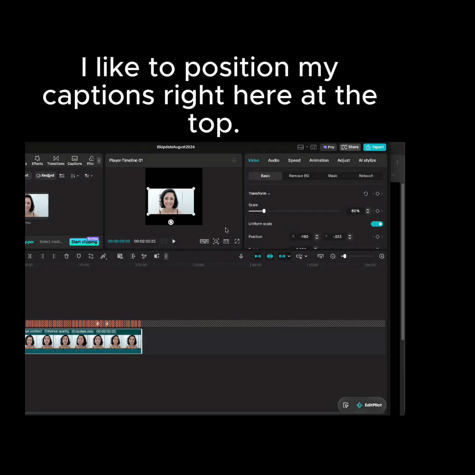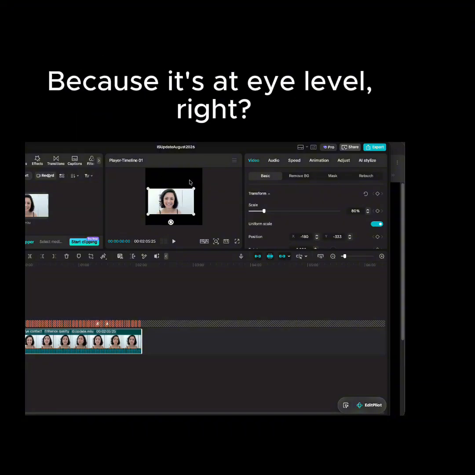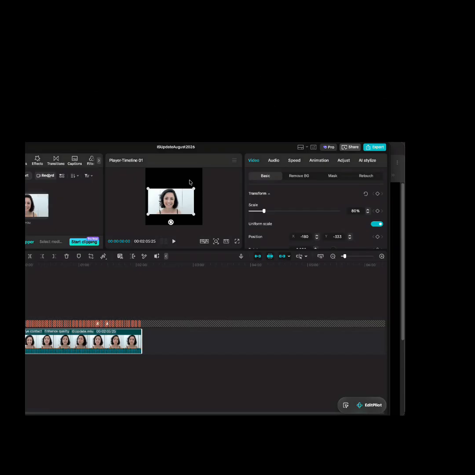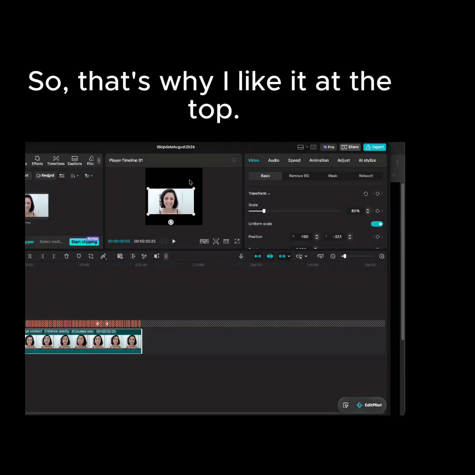I like to position my captions right here at the top. And why do I like that? Because it's at eye reach, right? The eyes reach exactly at the top. So that's why I like it at the top.